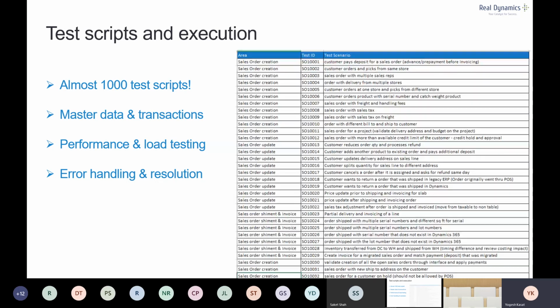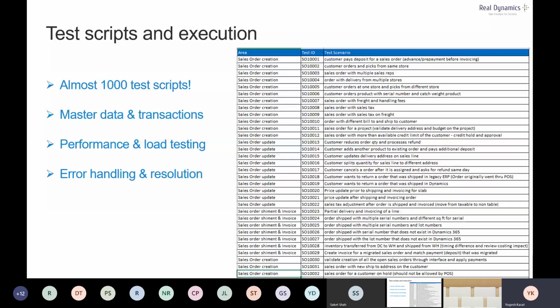Now, on the right hand side, I'll just show you a really high level view of all different types of sales orders we had to deal with. Like, customer pays the deposit, then customer picks from one store, returns to another store. There are multiple sales reps. I'm not going to read through all of them, but it gives you a glimpse of what I mean by 1,000 test cases, because you have to consider all different customer behaviors, and the system side as well.